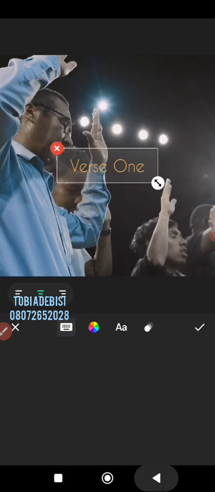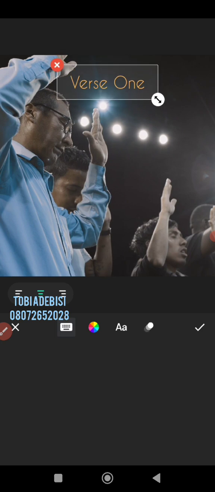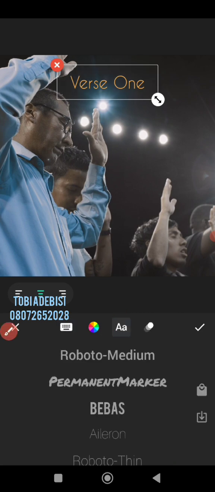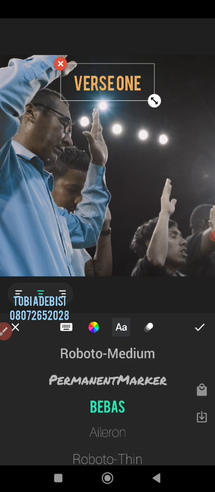Verse 1. So this is verse 1. Let me just put it here, and then let me change the font. This is where I'm going to click to choose the font that I want. All right, so let's go here. Let's choose the font. I think this one is okay.